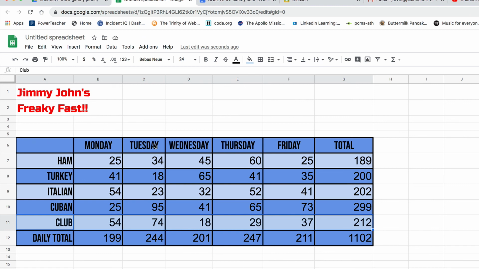So this is done. I have created a spreadsheet that is tracking sales of some products for Monday, Tuesday, Wednesday, Thursday, Friday, and ham, turkey, Italian, Cuban, and club. I've done formulas that calculated these daily totals and these sandwich totals down here. And I've got a label up here at the top. Oh man, look at me go. I would have to come up here and rename the untitled spreadsheet. Let's call it Sheets 01, that's good. And then I would be ready to turn this in.